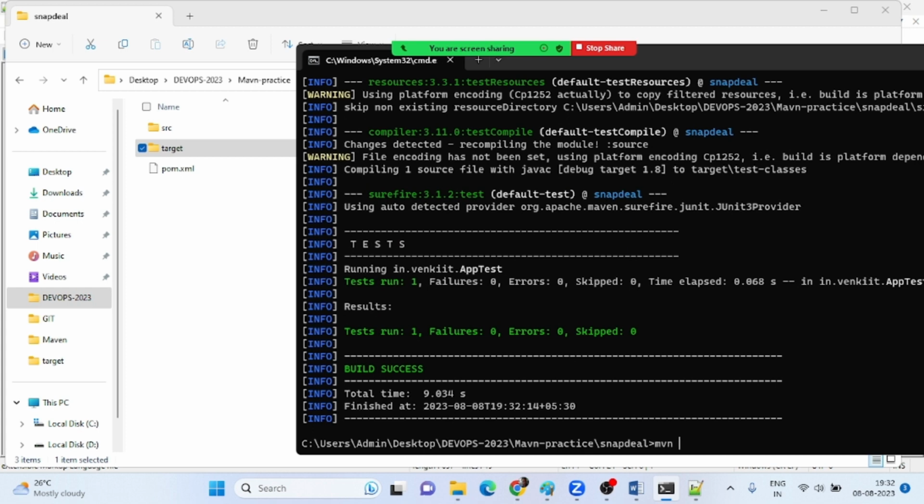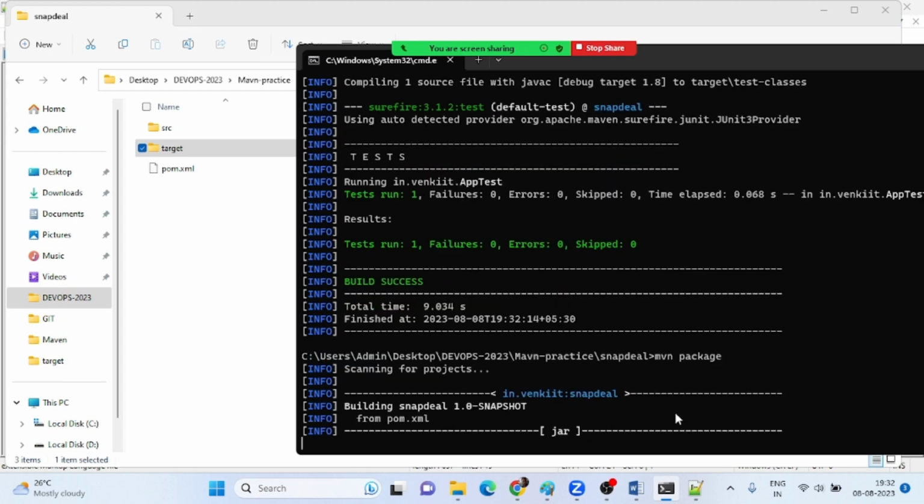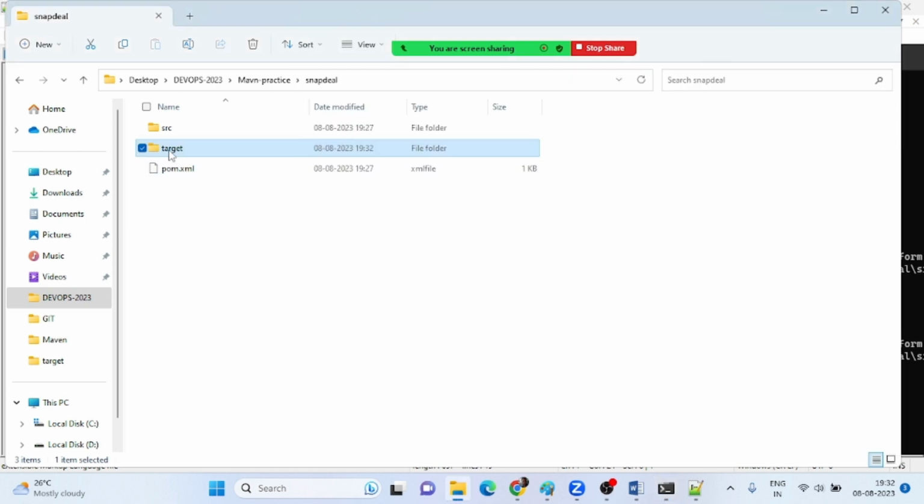mvn package. Package means it will package the application to a jar or war file. Right now our application is a jar standalone application, so it will package the application into a jar file. See, the mvn package goal is running right now. What will be created in the target folder? We have to check.